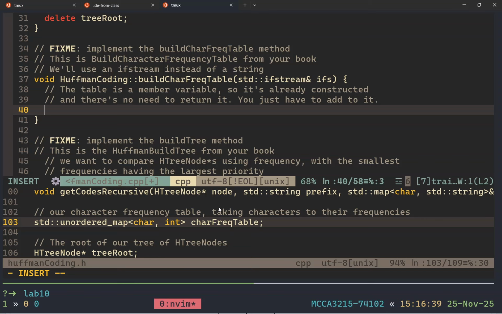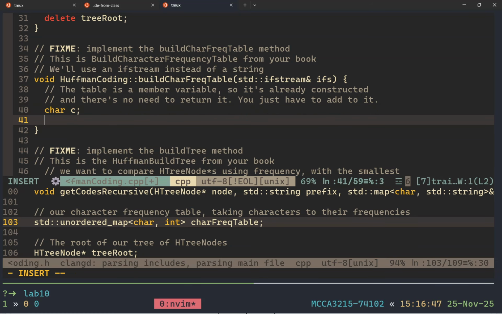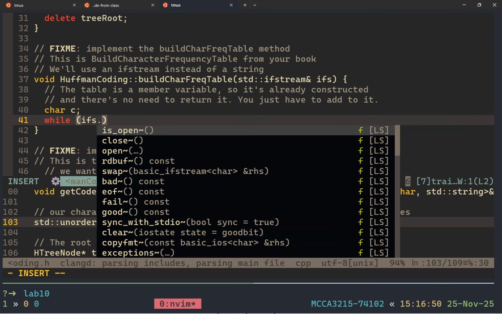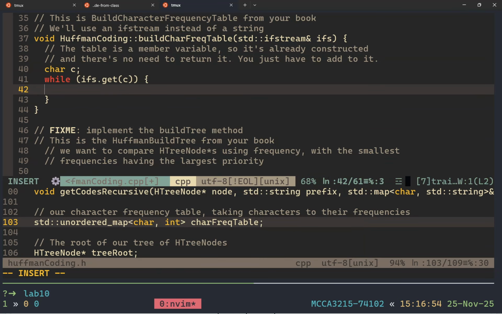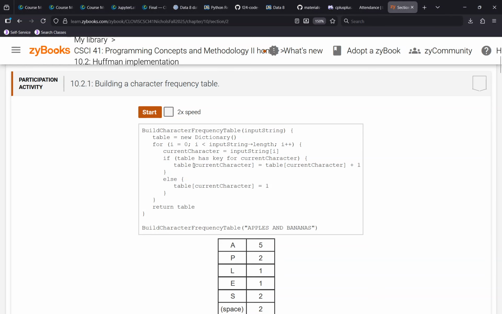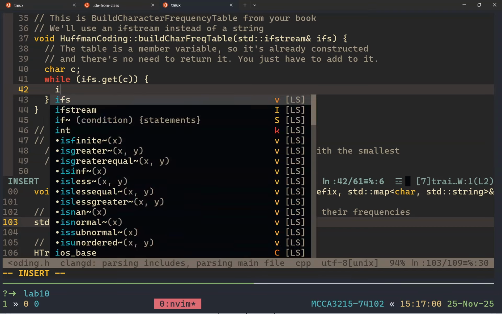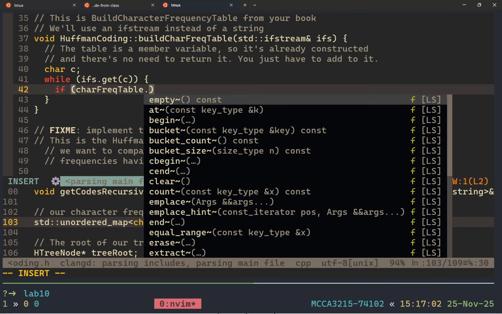All right. I want to go through every character of the file. So let's do it like this. Here's a character variable. While I can, from ifs, get a single character into that c variable, that reads it a character at a time and stops the loop when it's done. We want to do exactly this if statement. If the table has a key for that current character, so if char freq table dot count.